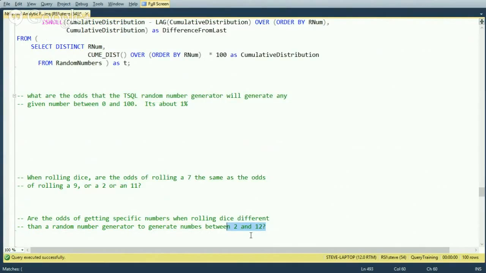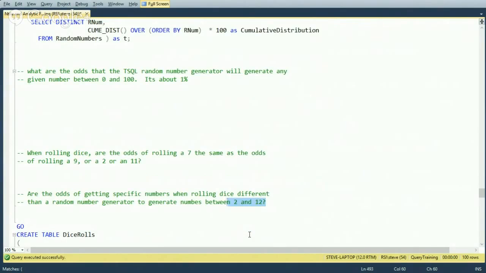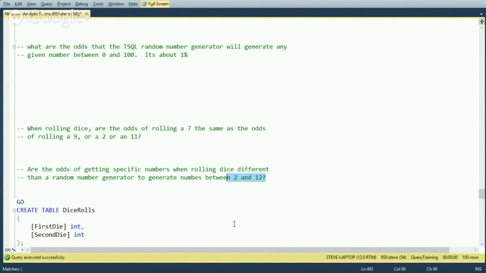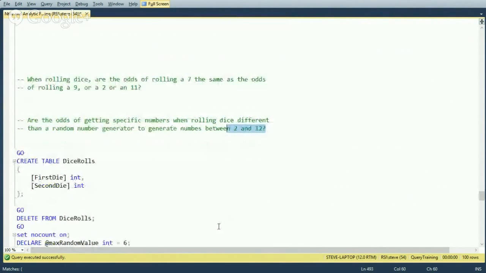The answer is yes. Now, the reason is because to roll a 2, you have to roll 2 1s. But to roll a 7, you could roll a 6 and a 1, a 5 and a 2, a 3 and a 4, and a number of other combinations that you can figure out there real quick. So there's more ways to roll a 7 than there are to roll a 2. So I think if you're playing craps, 7 is a bad thing that happens. I don't know, anybody know?